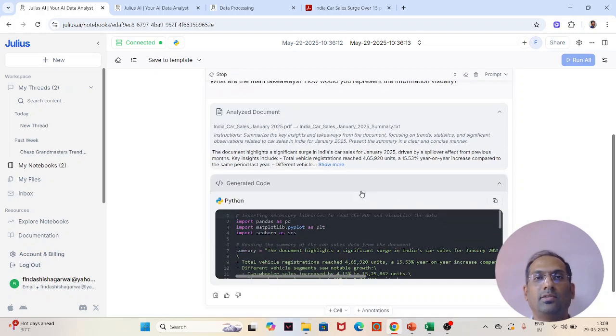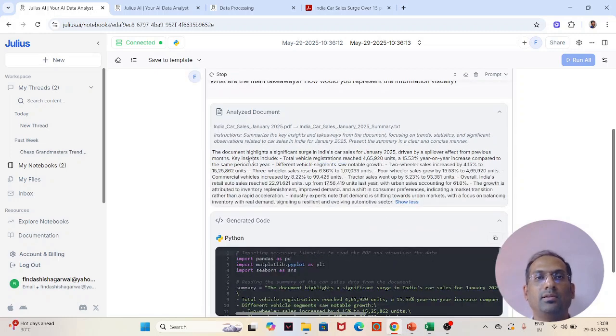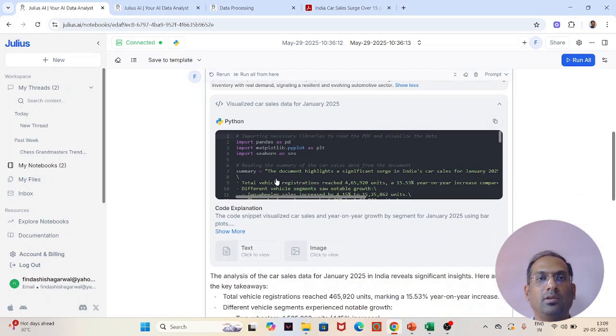Okay, the answers have started coming in. If you look at this, the document highlights a significant surge in India's car sales for the month of January, driven by spillover effect from previous months. Then it has given a nice summary of the overall document, where it has categorized different vehicle segments: two-wheelers, three-wheelers, passenger vehicles, tractors, and everything, and also given the appropriate rise for those specific segments.